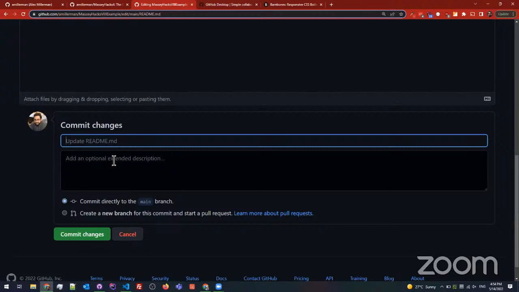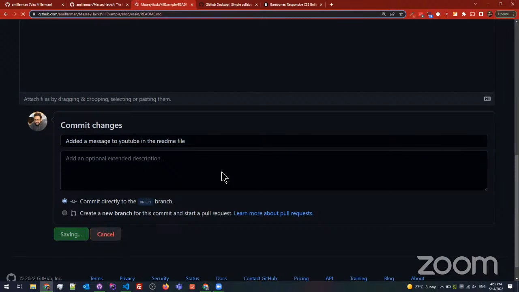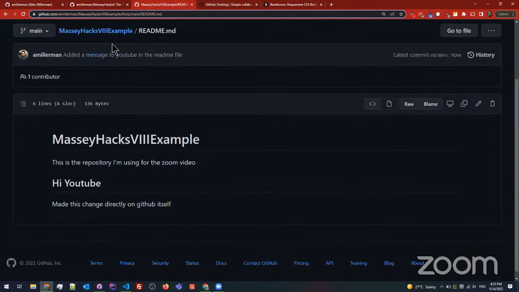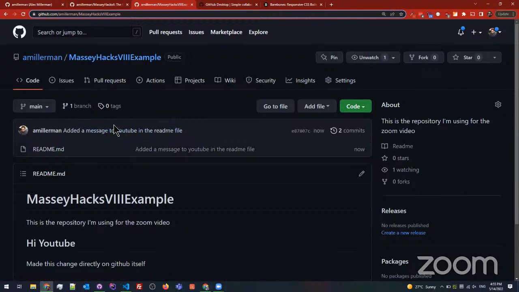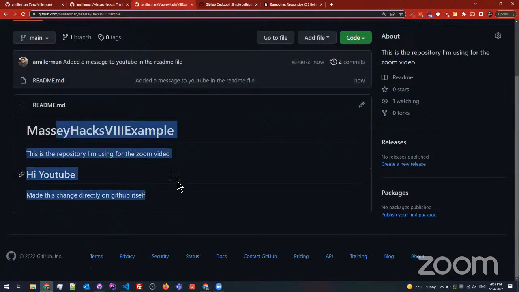I'm going to give it a little description to tell a future me or any student that might visit this repository in the future, so they'll have better context as far as what I did in this individual change. So if I say "added a message to YouTube in the README file," and I commit these changes, there we go. The repository has now been updated. GitHub.com has the changes. If I go back to the repository itself, you'll see the README file, which is read by default on the repository, and everything is visible here, right?